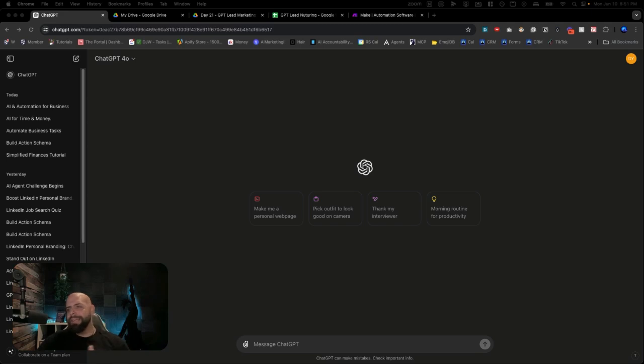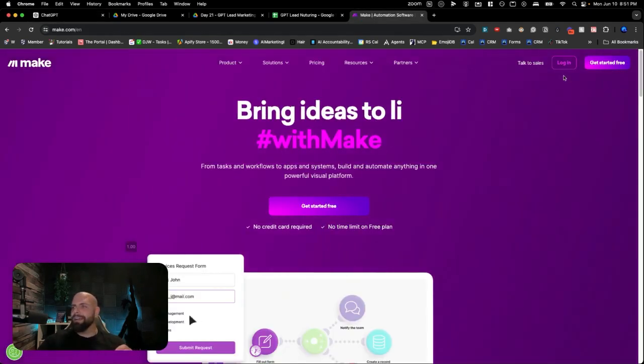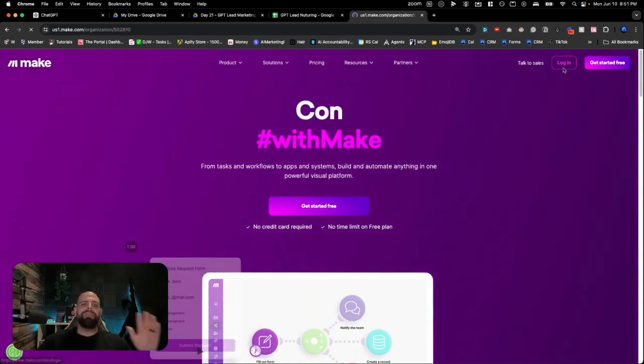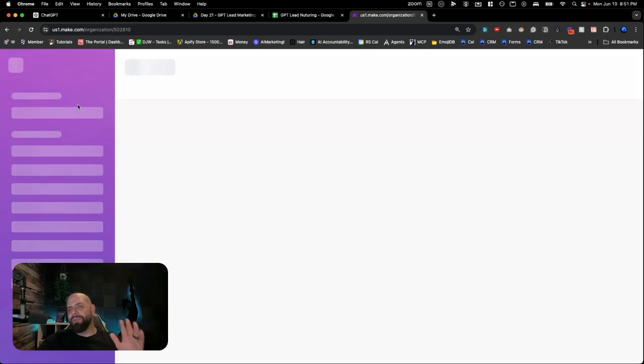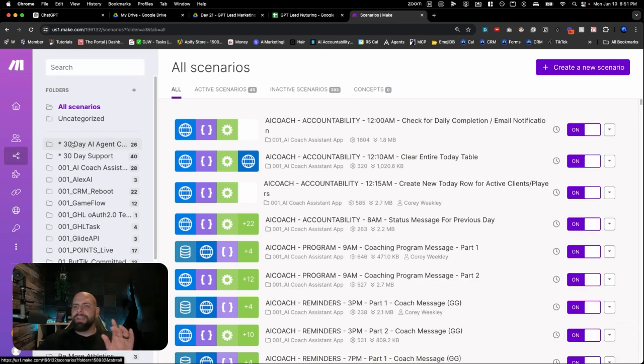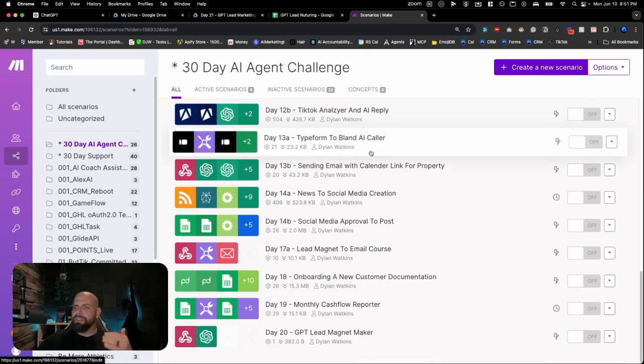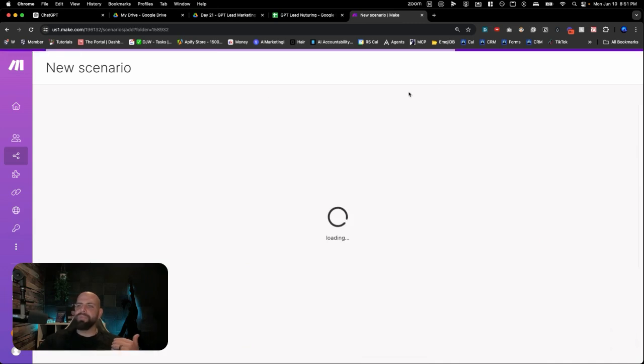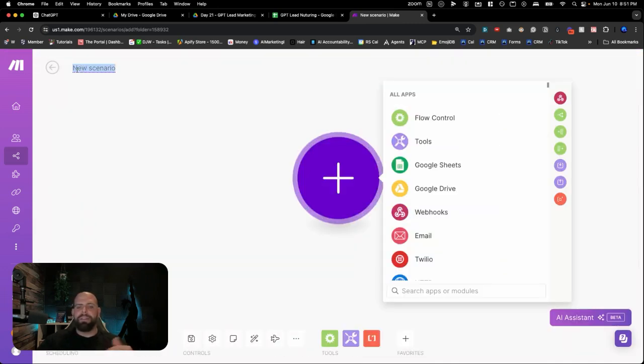So we're here in ChatGPT, but first things first, we're going to go into make.com, where the glue of the internet lives. We're going to go into the 30-day AI automation folder right inside of here, and we're going to get started by creating a new scenario. I'm going to title this Day 21, and I'm going to say GPT Lead Nurture.